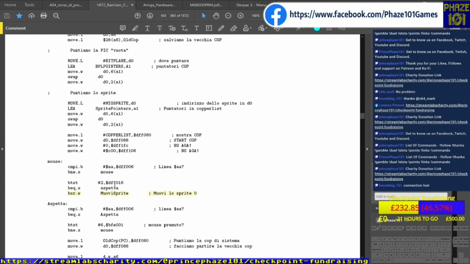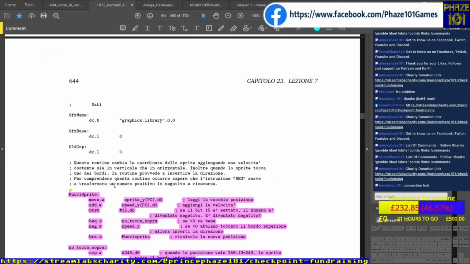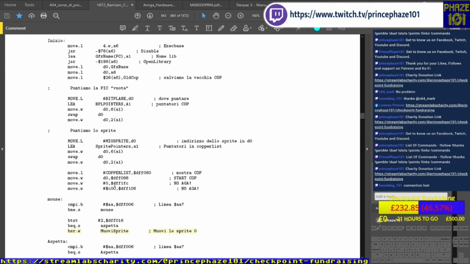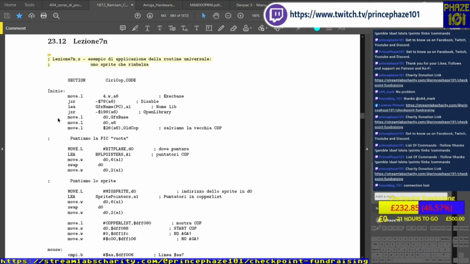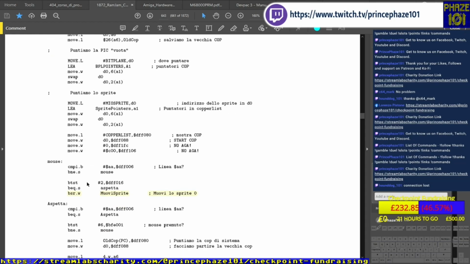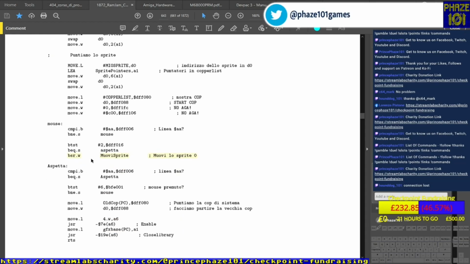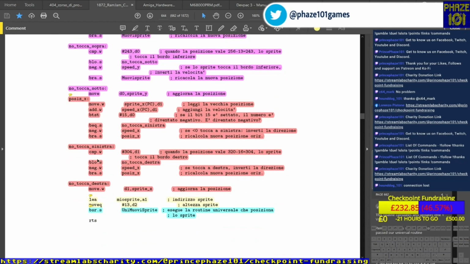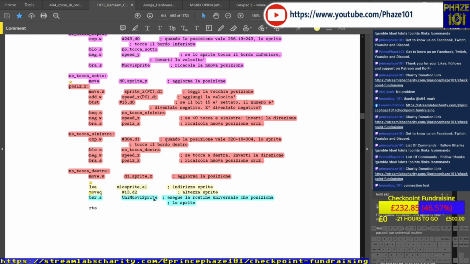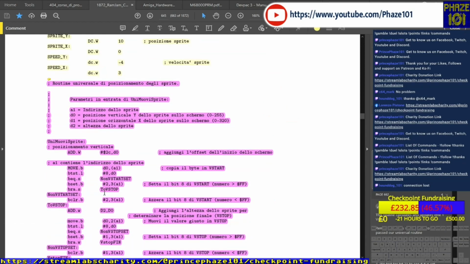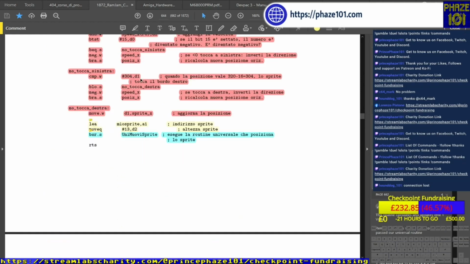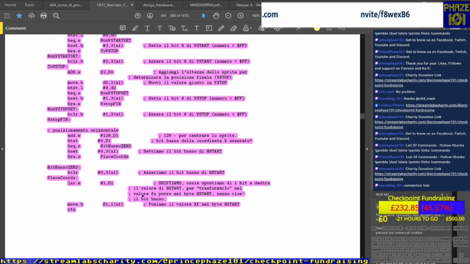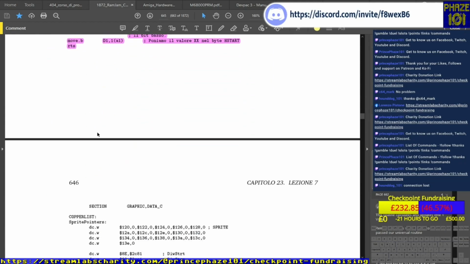Then, where were we? Move sprite. So he called it, and we came to this routine. From this routine he's calling the universal sprite, because I was wondering where he's calling it. And this is the routine that I already explained, with the values already populated from this routine, to move across the screen. So this is the universal sprite routine that I explained.